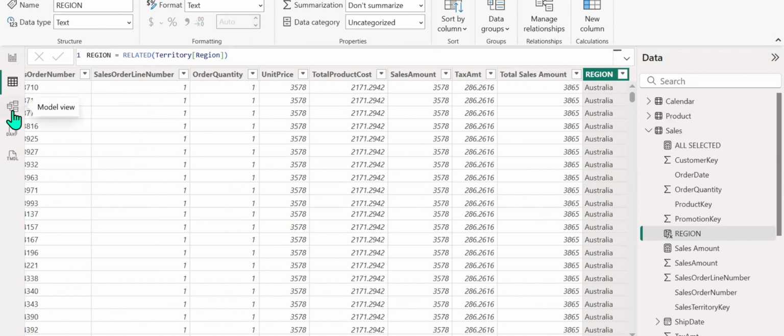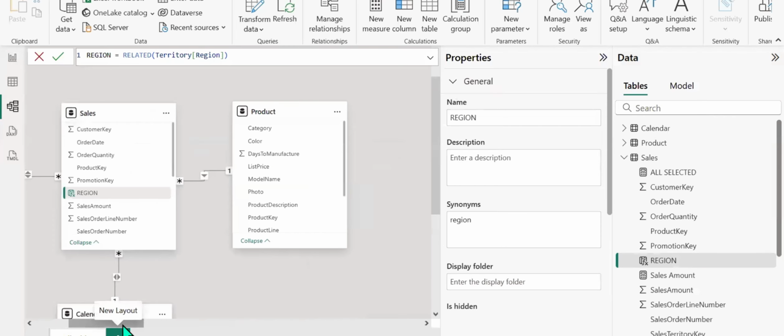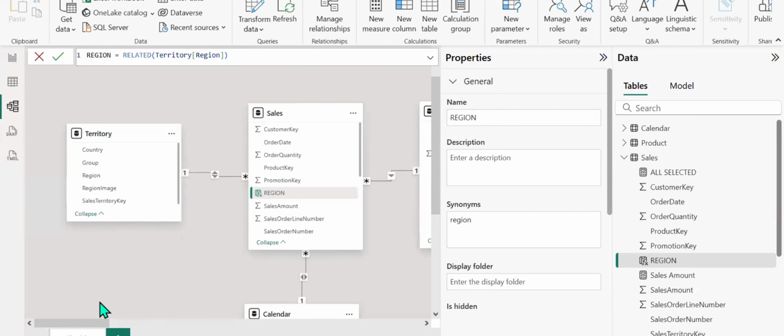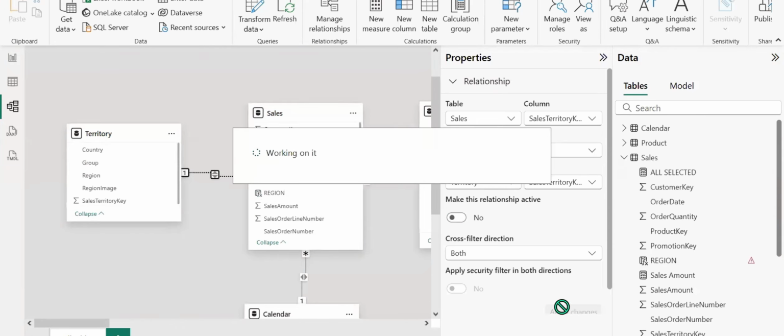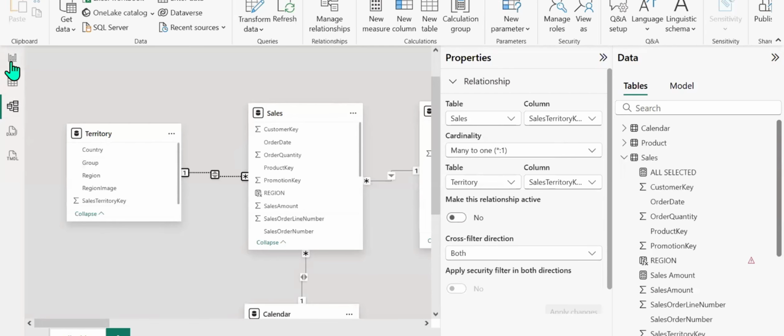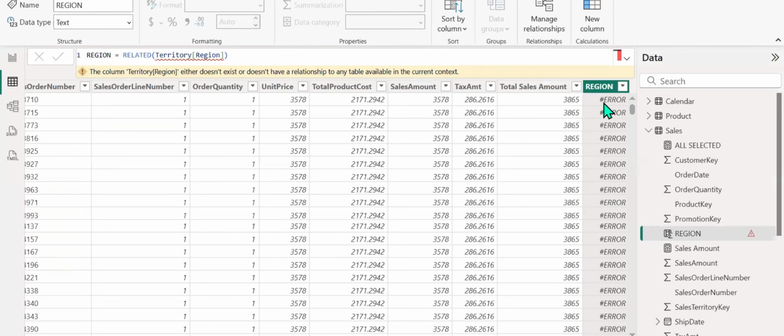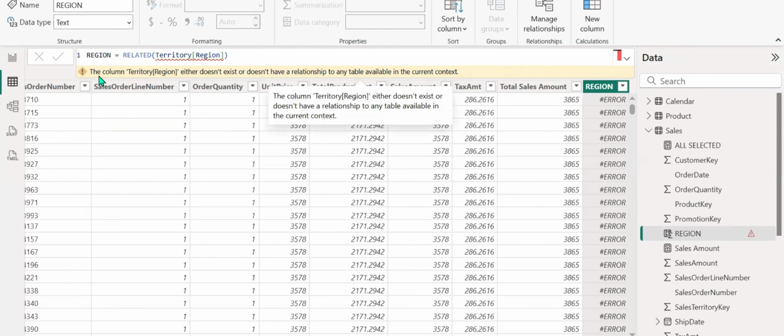But what is the main important thing here? The main important concept is that the tables should have a relationship between them. For example, if I disable this relationship, close the bracket, and save and apply, now if we go here, we get an error. What is the error message? The column Territory Region either does not exist or does not have a relationship to any table available in the current context.